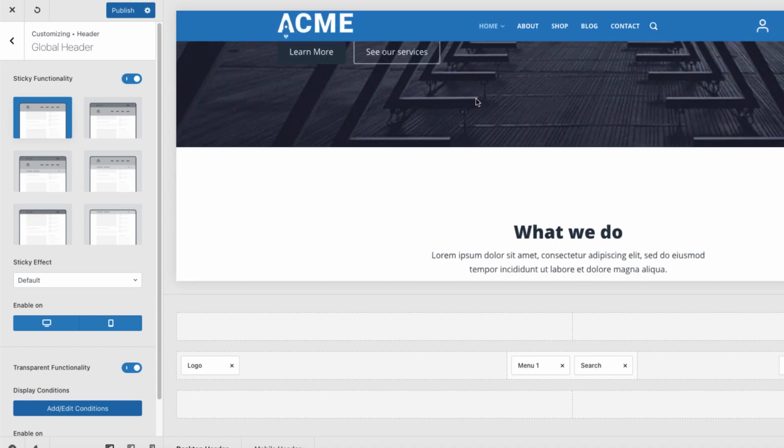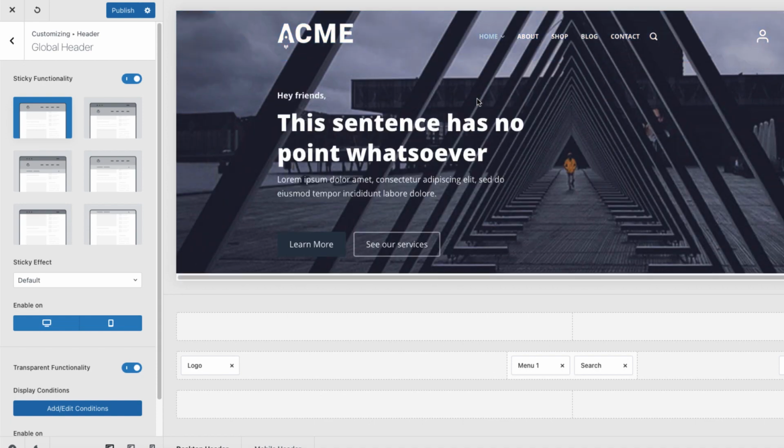And there it is. If I scroll down, there is a sticky header. And by the way, I already created a tutorial about how to create the sticky headers. Take a look at the description of this video, there is a link to it.